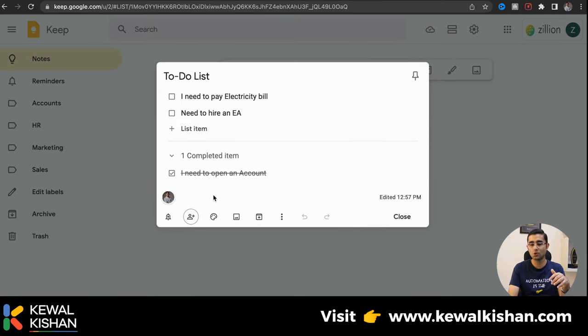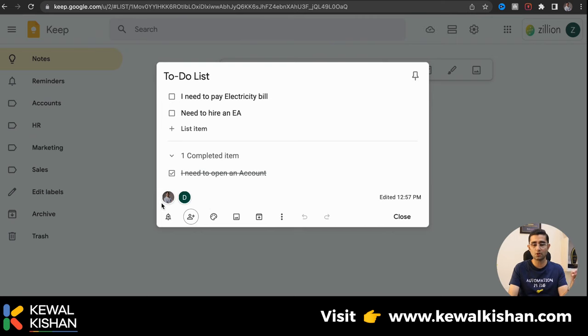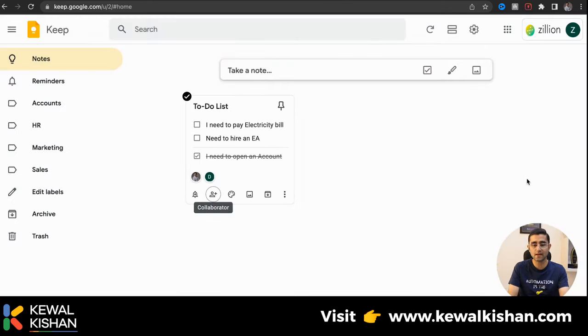Now what will happen? Whatever person you have shared the Google Keep with, that person will start showing up like here. For example, if I add one more person here, I'm sharing it with two people. So now you can see there are two people the Google Keep has been shared with. So the benefit firstly here is that collaboration has become easy. I can share Google Keep with one or many teammates. And I can create the notes based on departments as well.